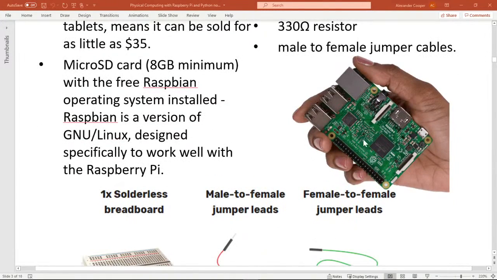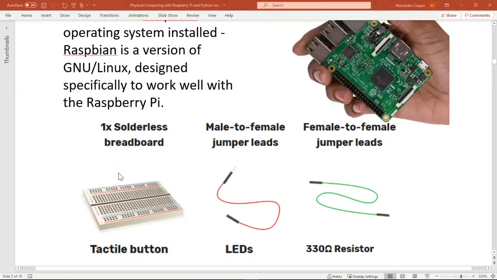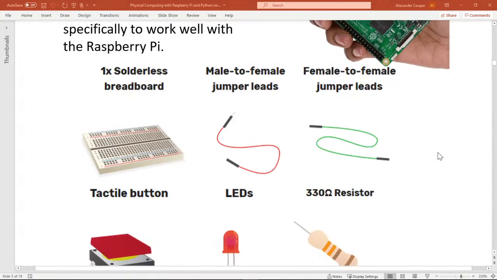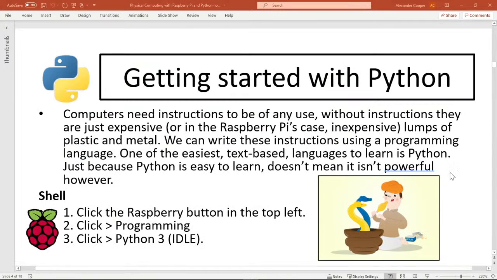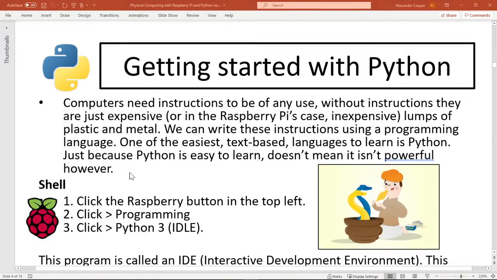So you have your Raspberry Pi. Here's your breadboard right here. You need your different wires. Depending on what project you're working on, you need different parts. Here's a button, here's the LED, here's some resistors. And then it talks about using Python a little bit. Now, the Python we're actually going to be using today will be Mu, and I'm going to go ahead and show you.